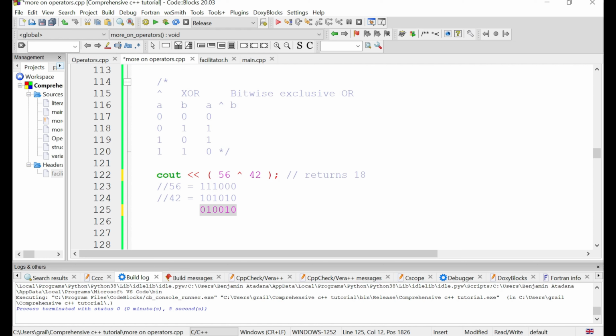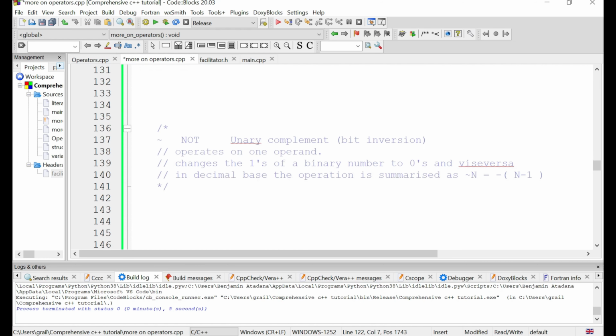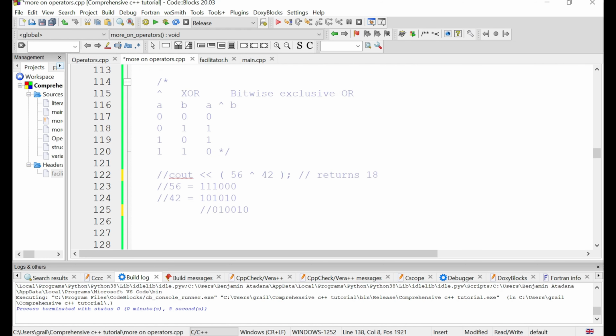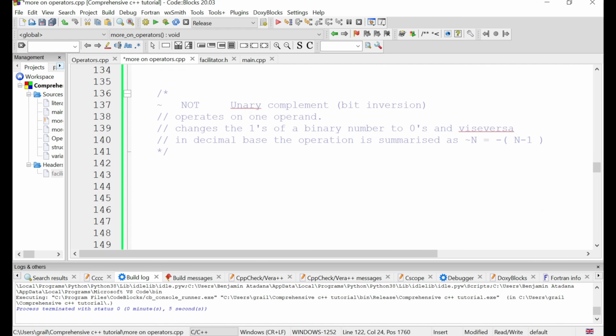Good, so I'll go ahead and comment out this and that, and then we'll move on to the not, binary complement. That's a bit inversion operator. Now this operates on one operand. What we call an operand is either A or B. Over here we had two operands, 56 and 42. They were two operands, but this one just operates on one operand, and you see that in a bit.